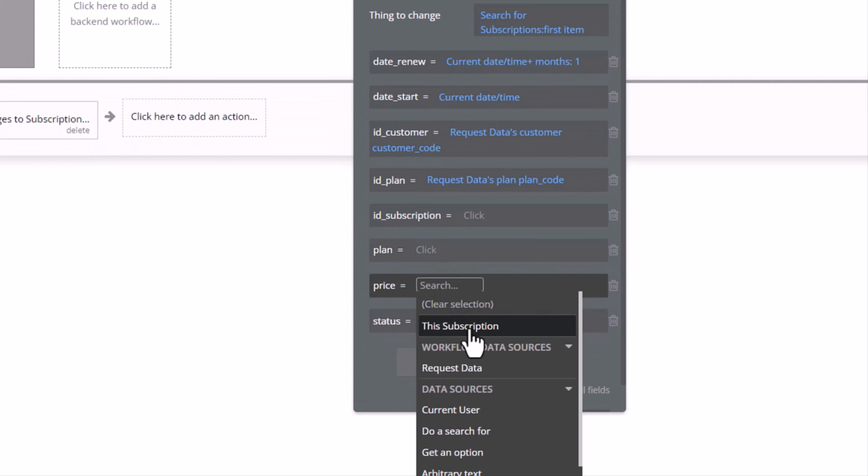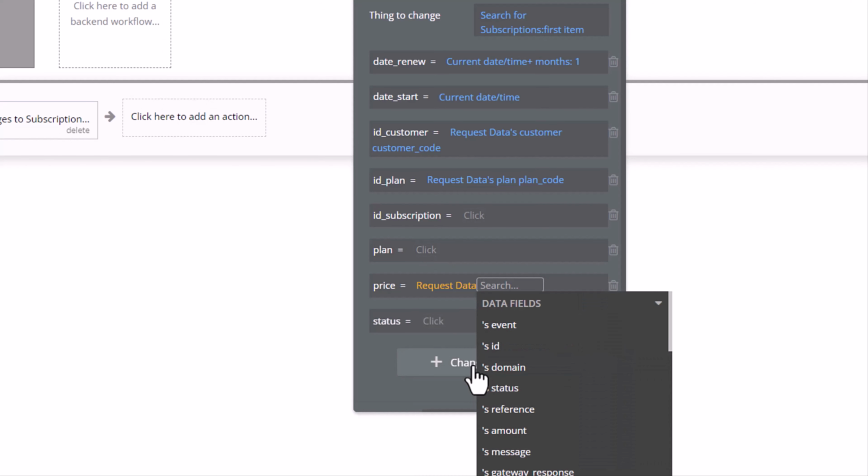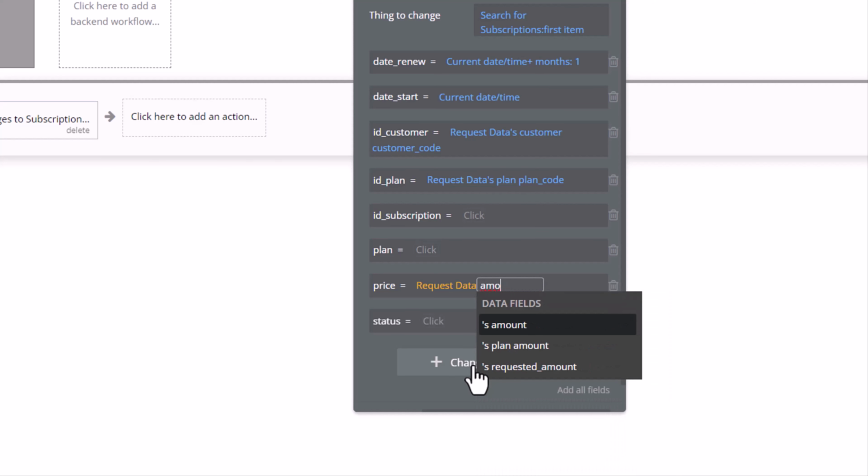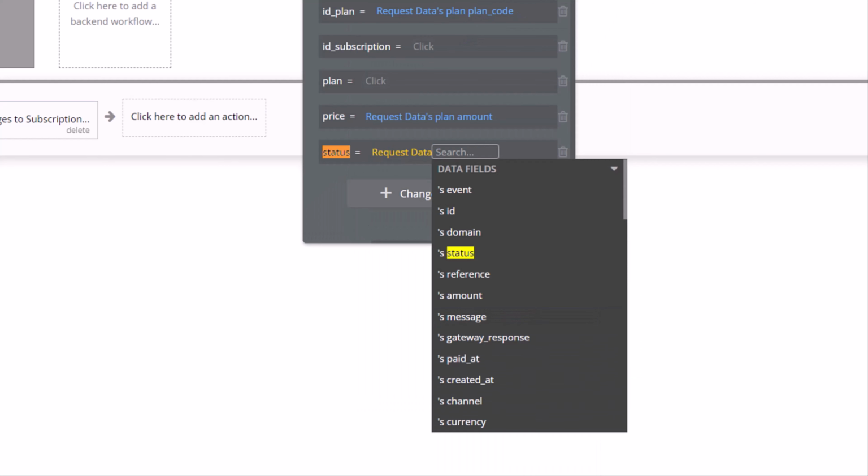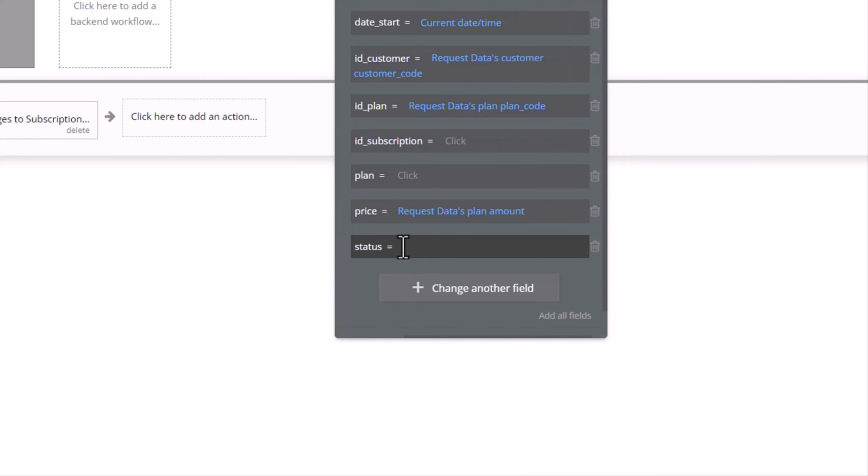Now for price, we can get that from the request data. So that would be request data amount. Okay, so guys, this amount and plan amount is basically the same thing, but since this is more specific, let's just go with this one, plan amount.